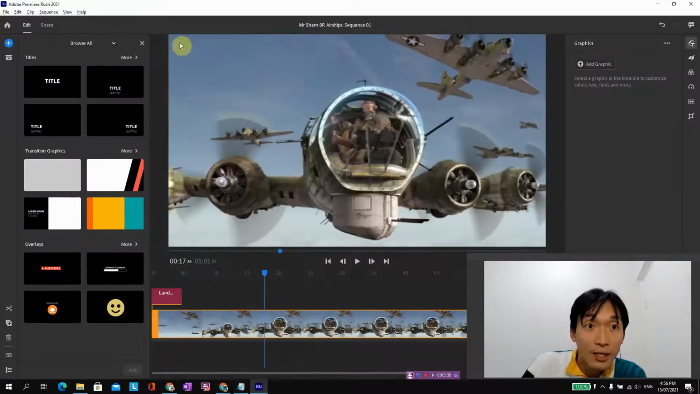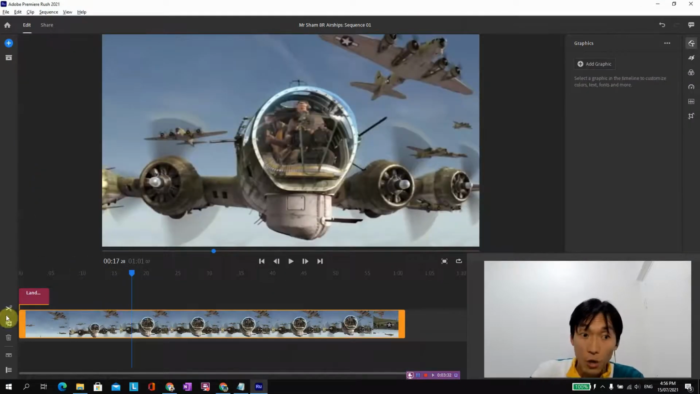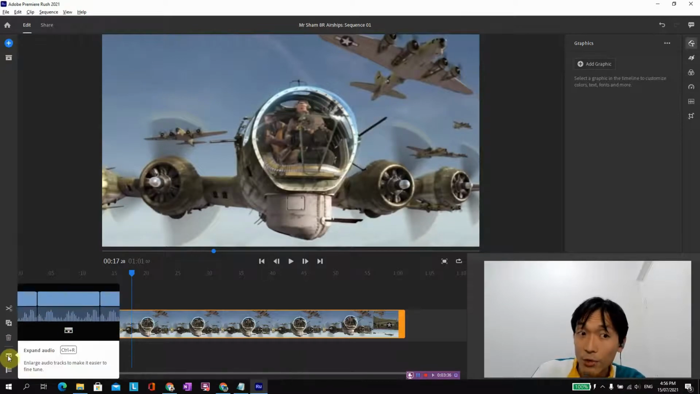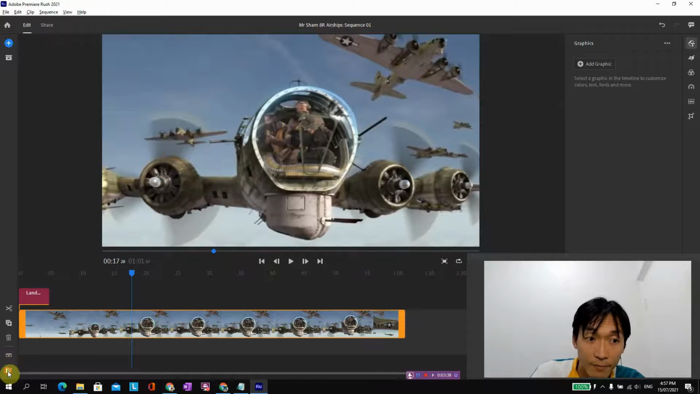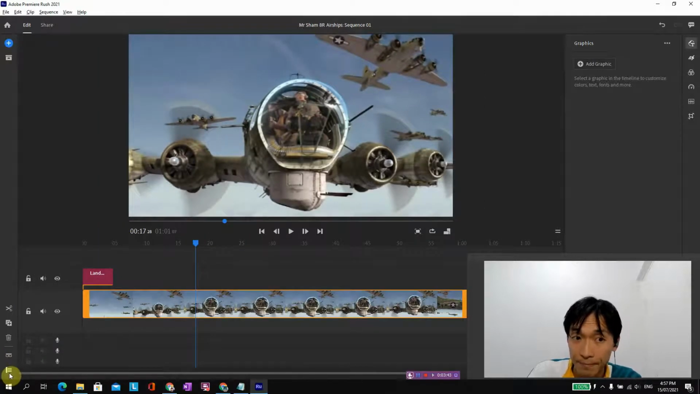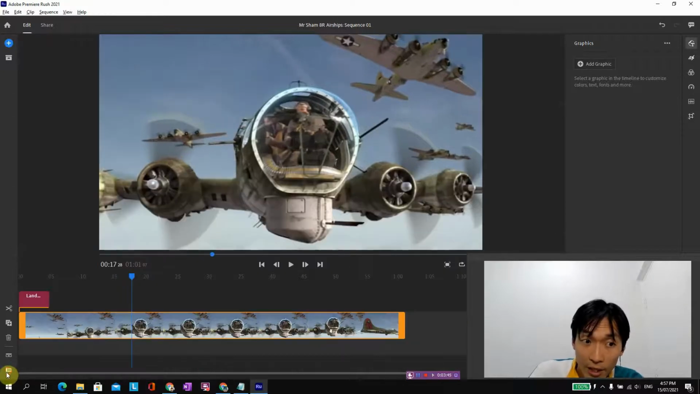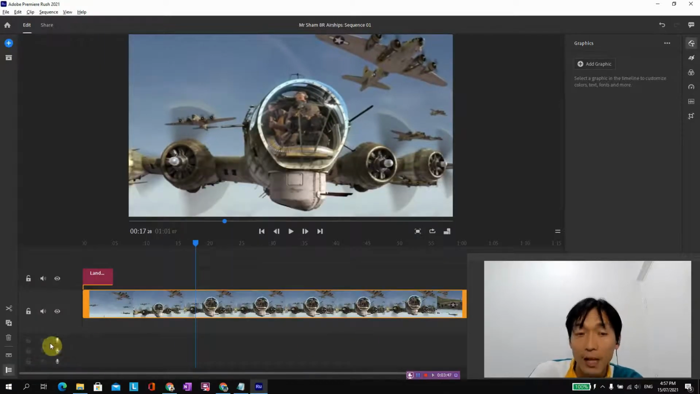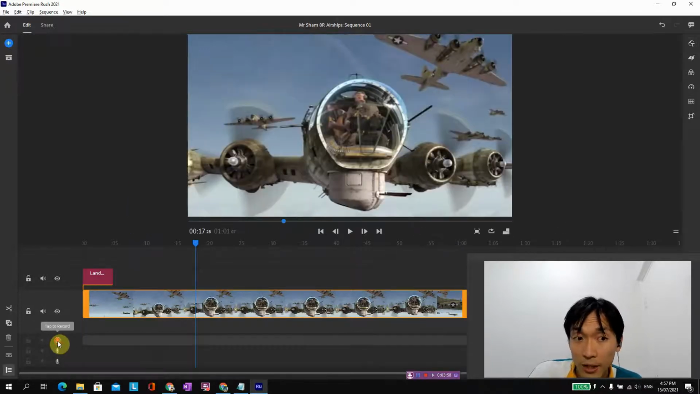Okay, so let's get rid of this. Now, on the left toolbar, there's a couple of buttons. This one, expand audio, is the one you want to click on. Sorry, the one at the bottom. Control tracks, that's the one you want to click on. When you click on this button, extra lines come out, and these are your audio tracks. These are the places where you can put audio. The top ones are the video or the visual tracks, the bottom are the audio. You can see the microphone here. So click on the mic and it's ready to record.